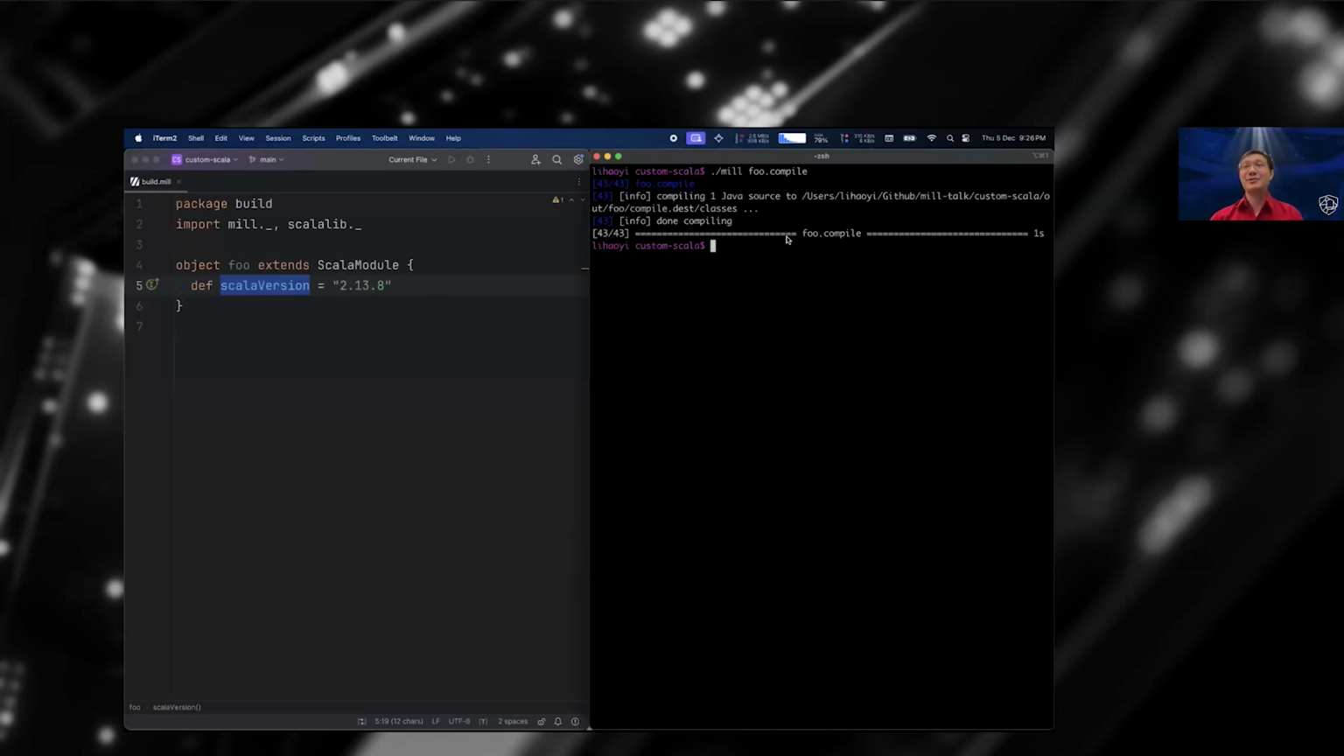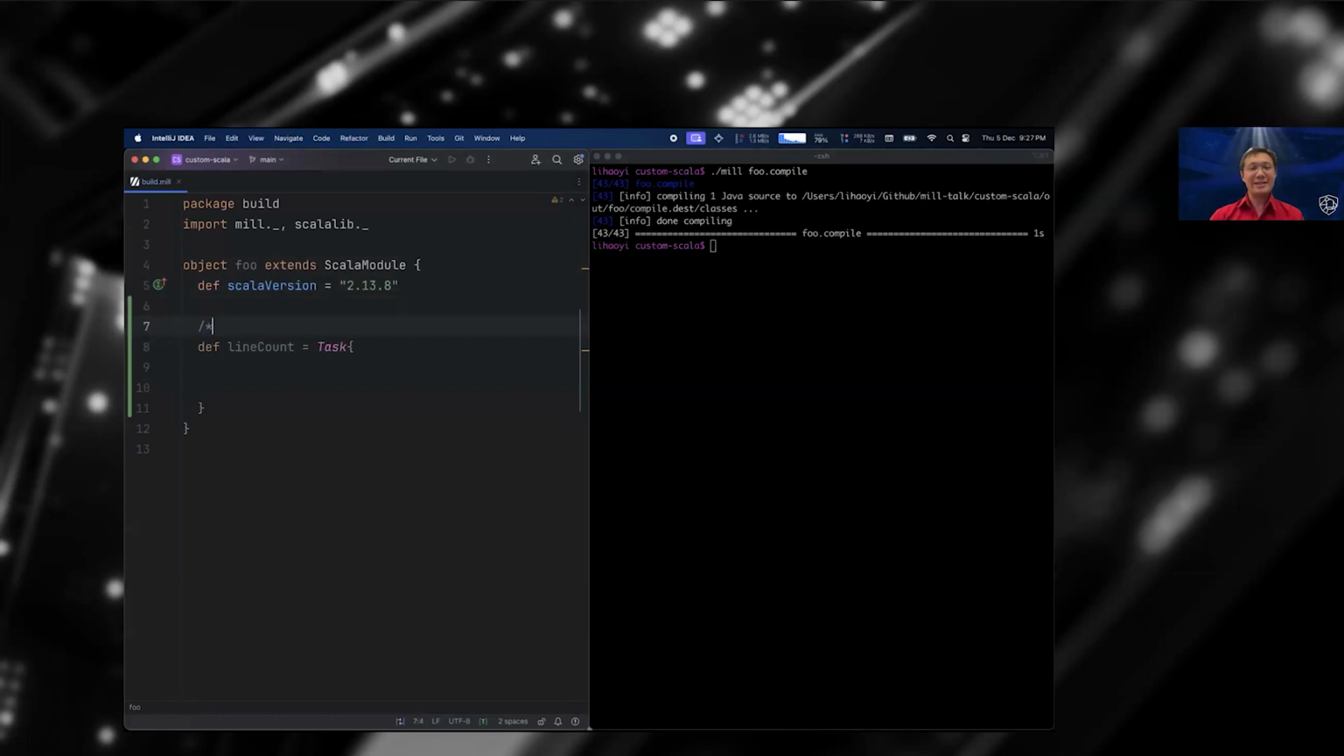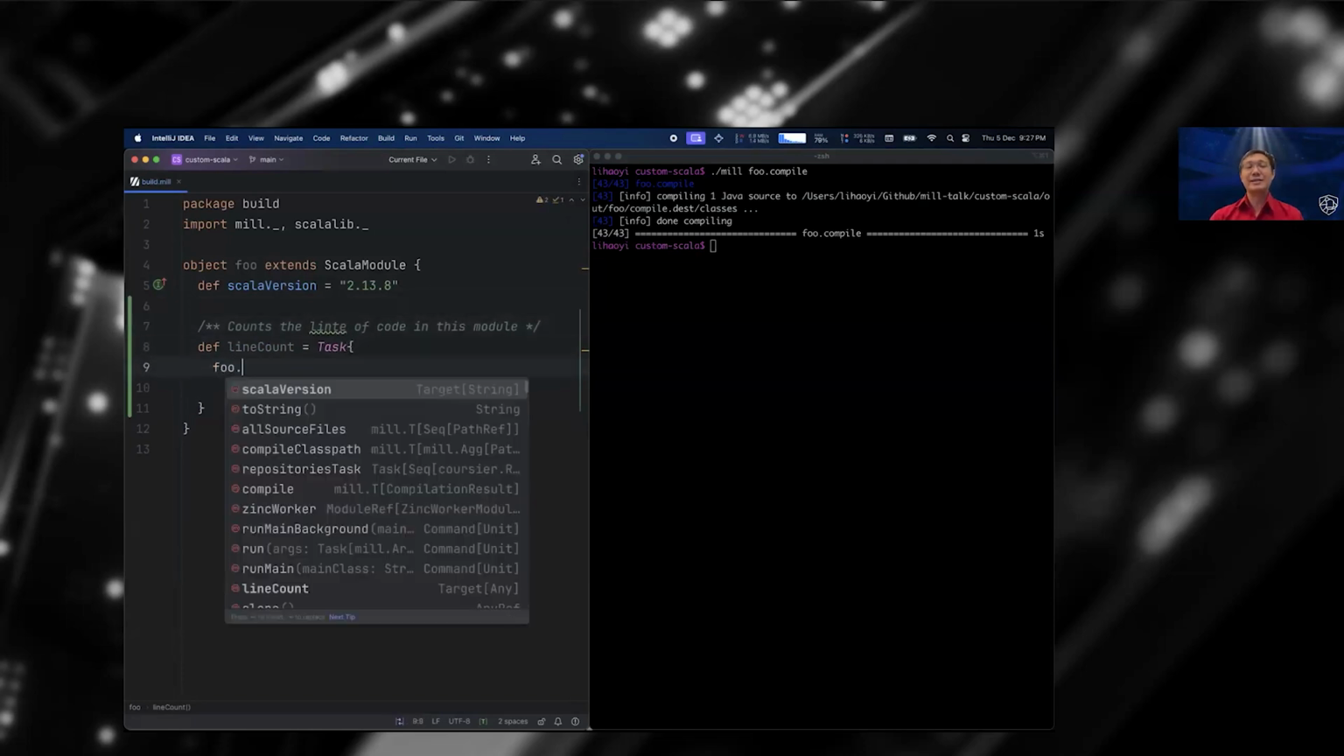So back to our line count functionality, right? Let's say I want the line count as a resource file to use at runtime. In Mill, adding a new task is just using a def, let's say lineCount equals Task. I can add documentation, like "counts the lines of code in this module", and I can start using the other tasks in this module to compute this line count.